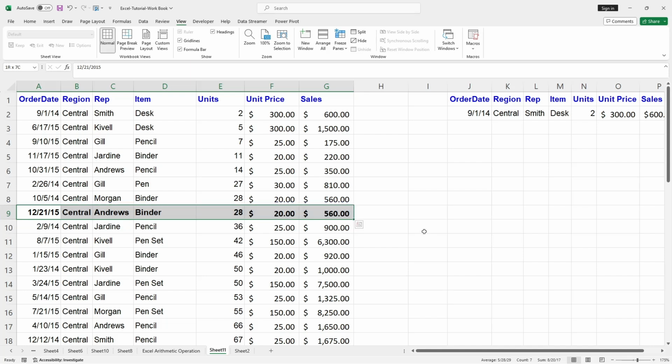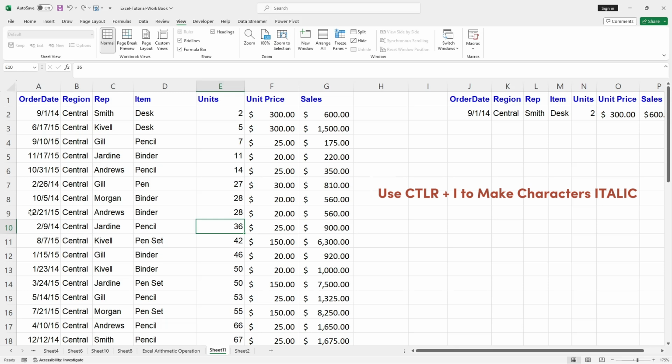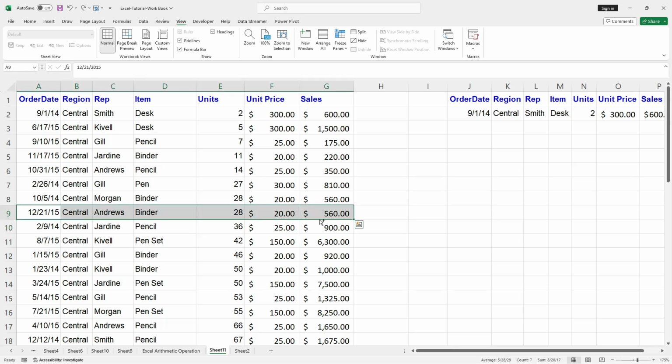If I wanted to make the data in row number 9 italic, you need to use Ctrl and I again to make it italic. If you wanted to make a particular row bold, italic and underline, you have to use Ctrl B, U and I. Ctrl B is for bold, Ctrl I for italic and Ctrl U for underline.